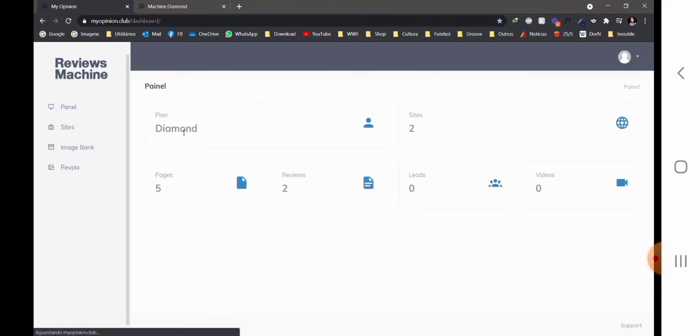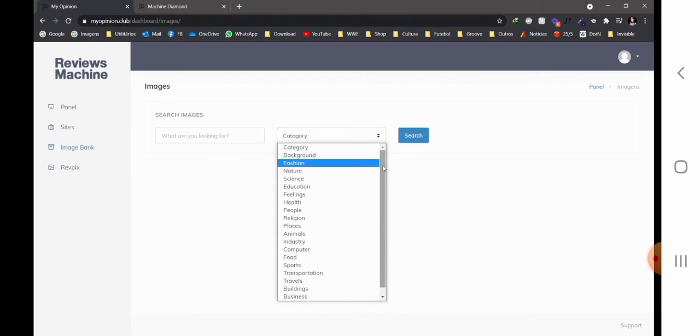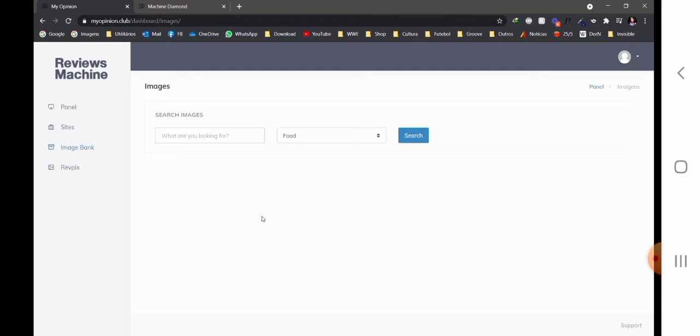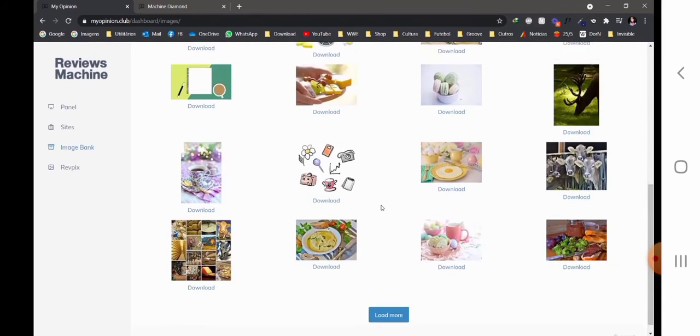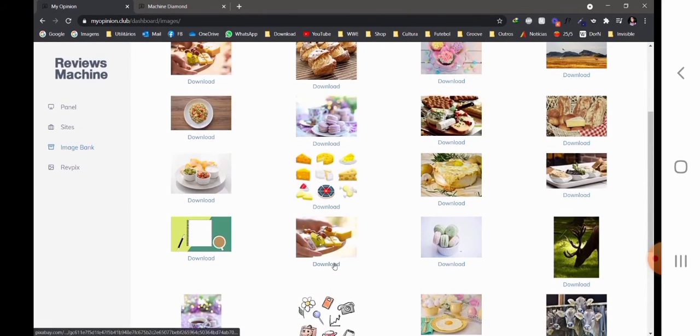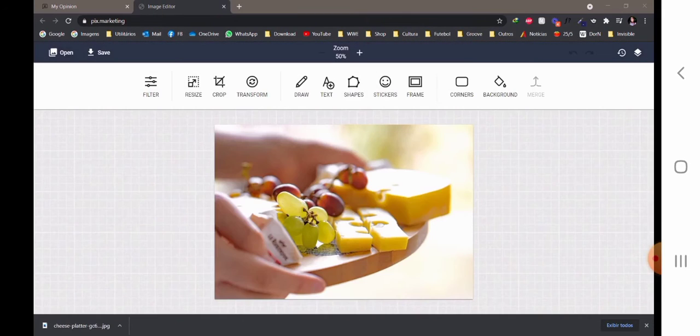Returning to our main menu, you have two very interesting tools. The first one is the image bank, where you can, with a few clicks, find thousands of free images to use in your reviews. You can choose a category, write what you are looking for, and search. And you have in seconds thousands of images. Also, you have the Revpix, a complete image editor where you can resize, crop, draw, write, place shapes, stickers, borders, corners, background, and much more with the image that you searched on our image bank.